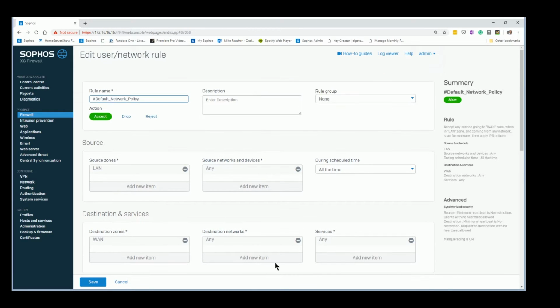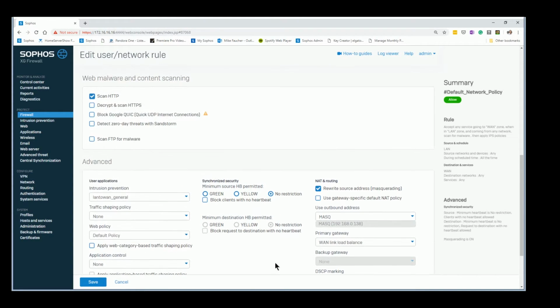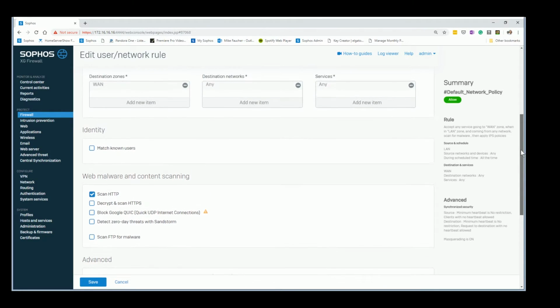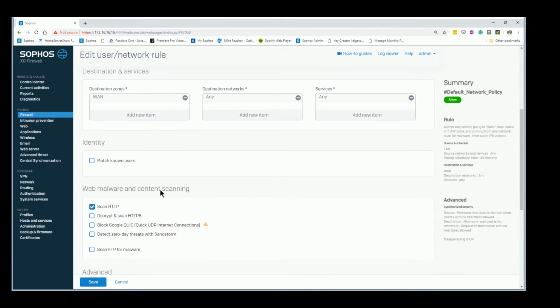The next step we want to go take a look at. I scrolled a little too far here. There's an option to actually put this rule and match it to a particular user. And again, in the home configuration, most people are not going to do that. So I typically do not activate match known users, because this particular rule is kind of a global rule.